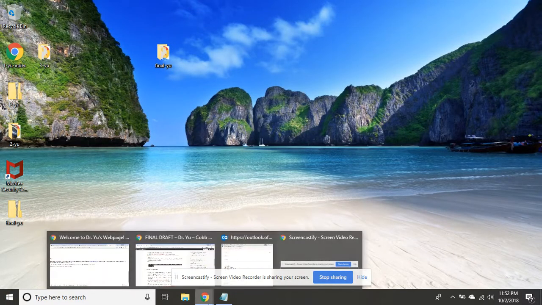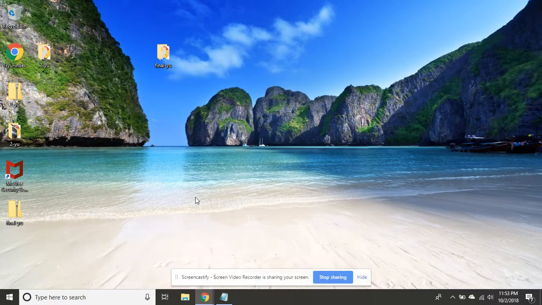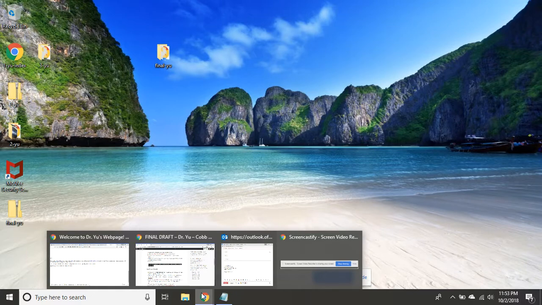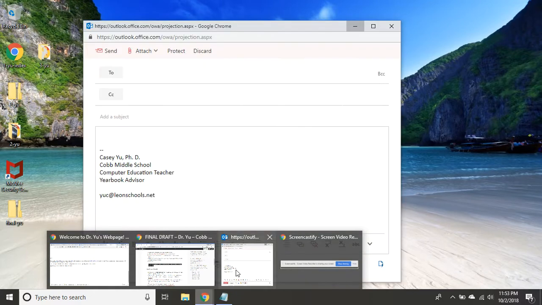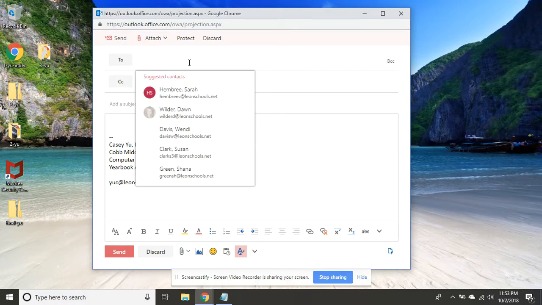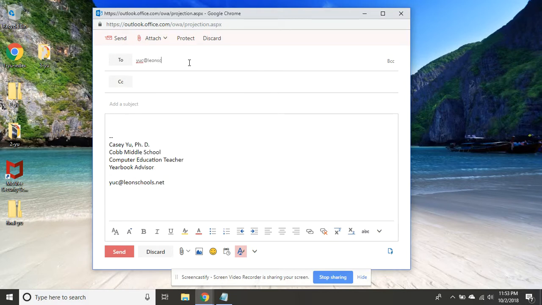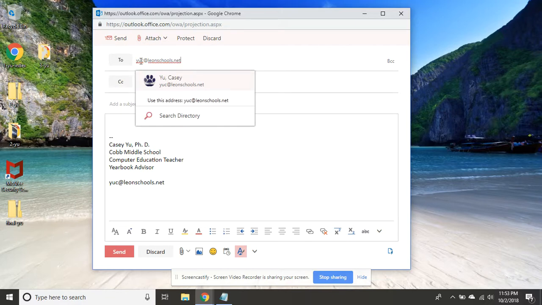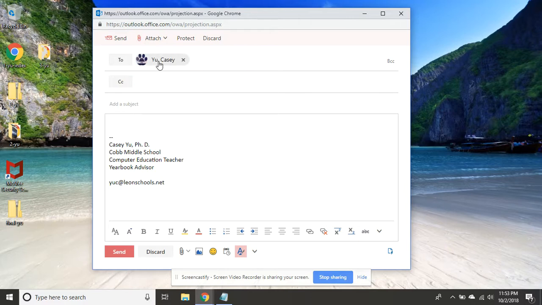The next thing I'm going to do is open up an email by going into ClassLink. From any Leon County Schools website, click ClassLink, enter your student ID number and password, and then I'm going to go to Office 365 and open up a new email, and I've got that over here. So this is what it generally looks like inside that pane. The first thing you're going to do is find me. So I'm going to type yuc@leonschools.net. Once you start typing in my email address, you should see my avatar of a purple paw with my name in it pop up. So I'm going to click that.